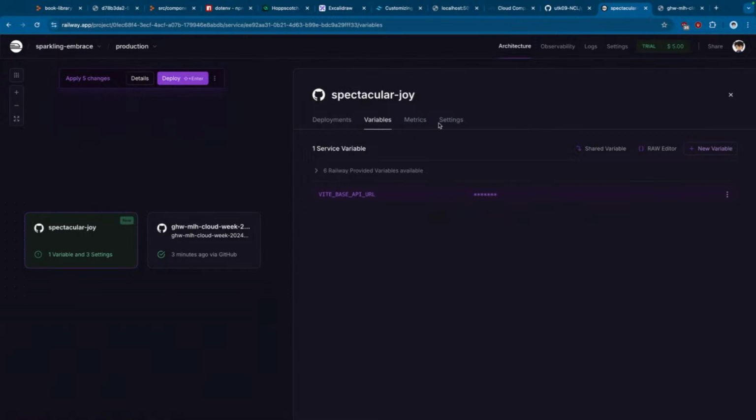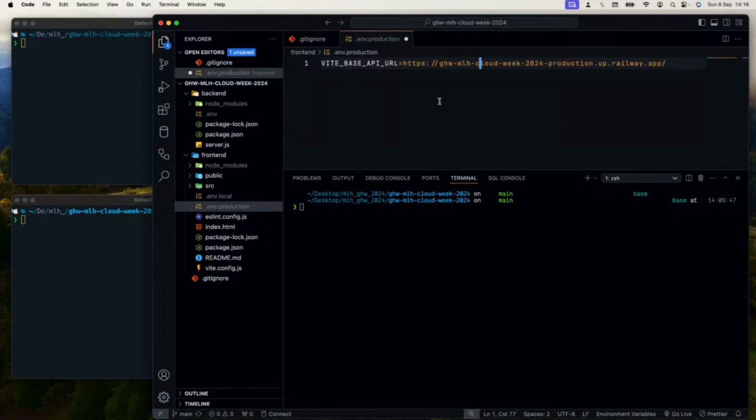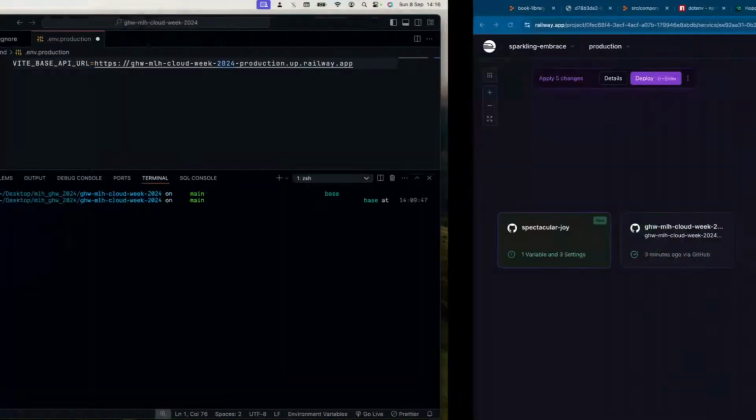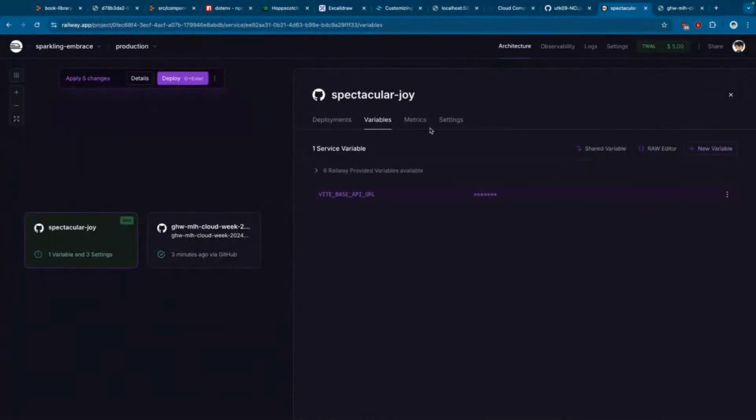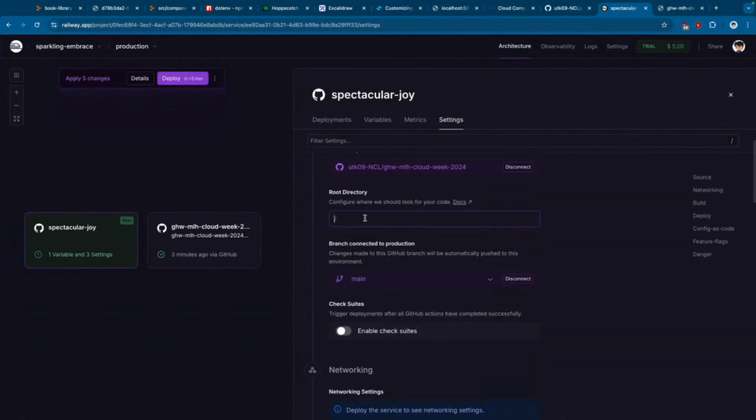Excuse me. So what else? We have added the base API URL. Also in our local, we can add that for production. Not really needed, but good to have, I feel. In our settings, we have to do the same thing of adding the root directory. Now this time it would be slash front end.